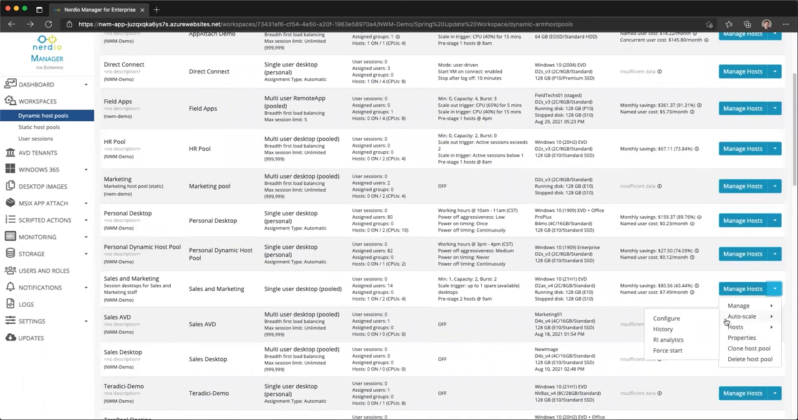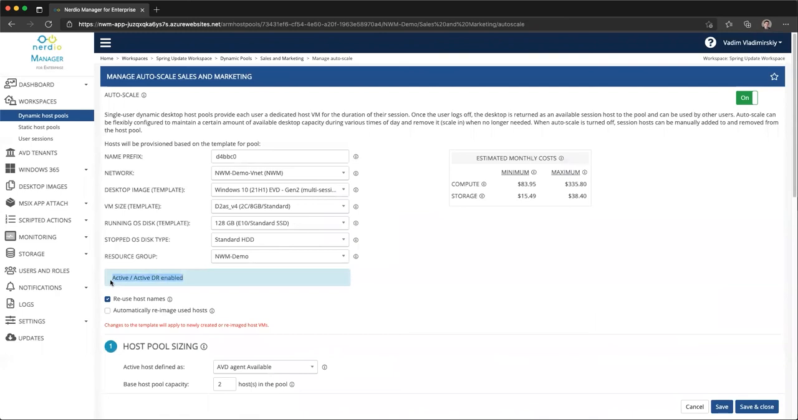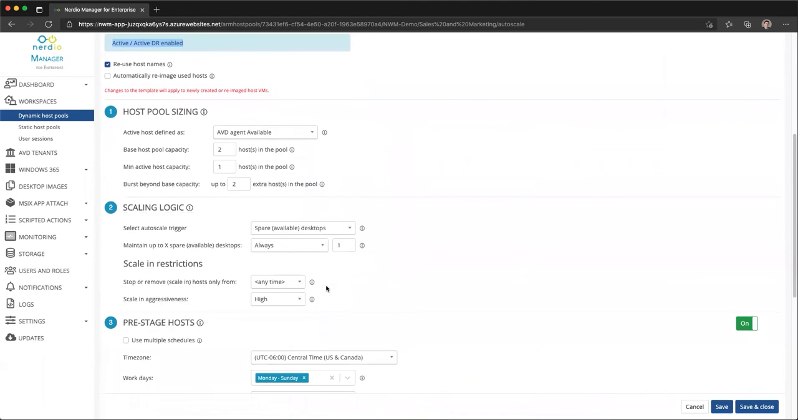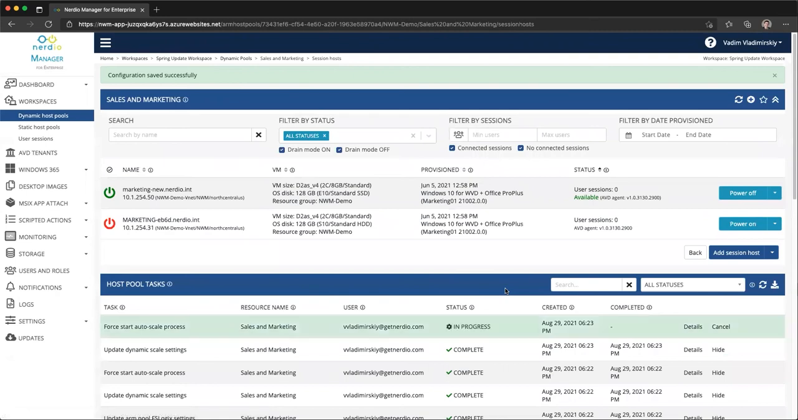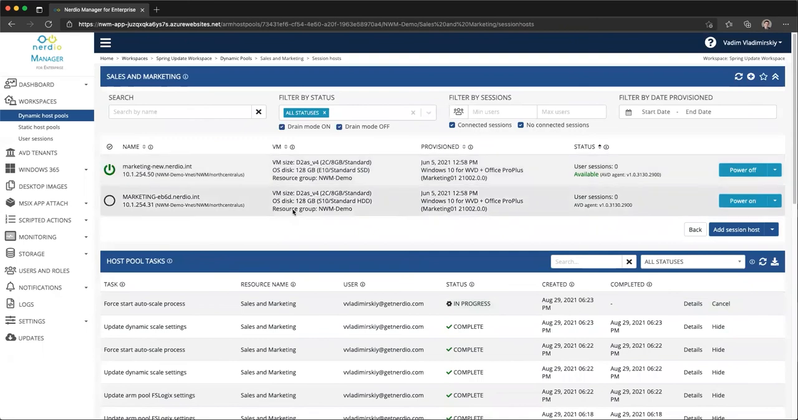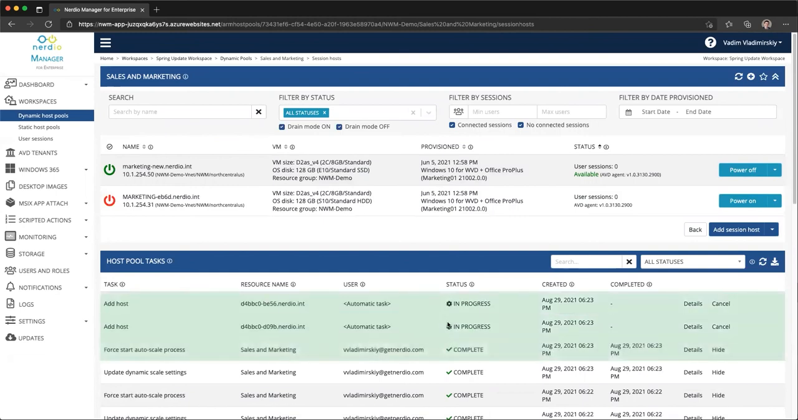And we are going to go under autoscale configure. And you will notice a message here that says active DR enabled. You will notice that the selected image is the one we chose on the previous page. And what we'll do is we will say that we want our base capacity to be, instead of two hosts, let's make it four hosts. And once I click save and close, what I would expect to happen is for autoscale to create two more VMs, and because we already have two in North Central, both of the new VMs should be created in South Central, thereby load balancing my session hosts across the two regions, the primary, North Central, and the secondary, South Central.